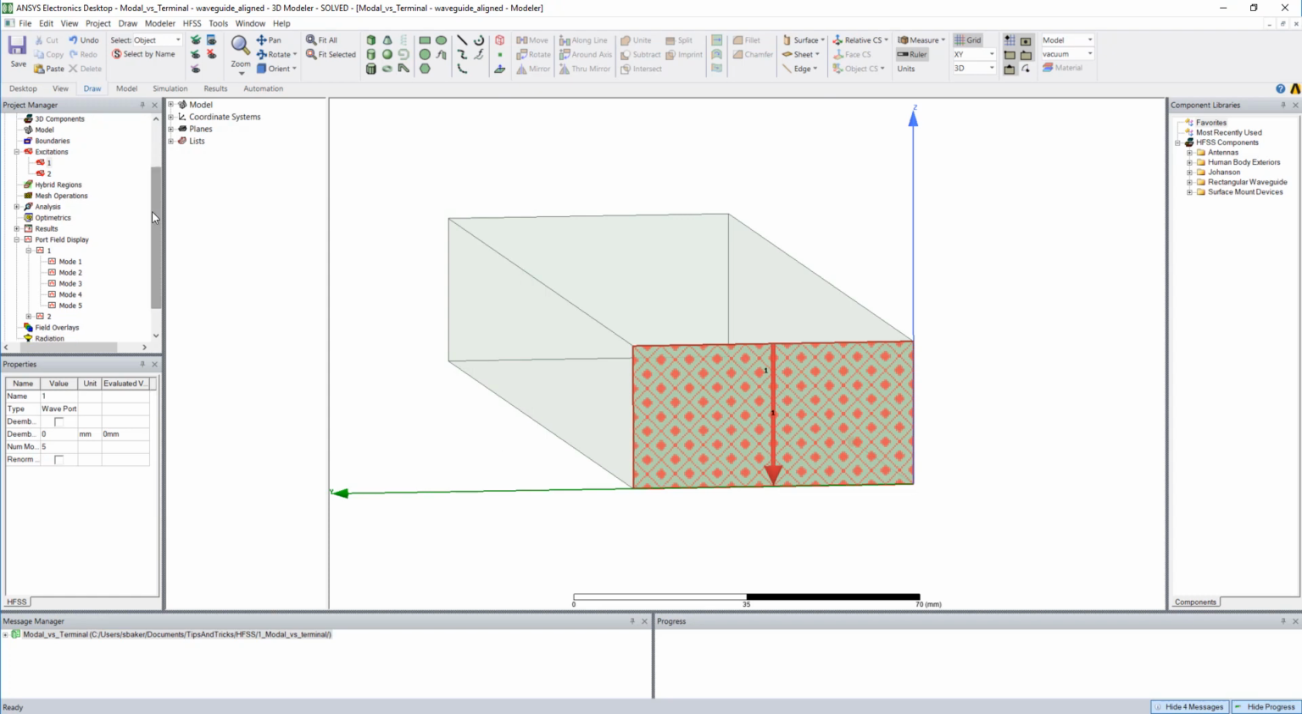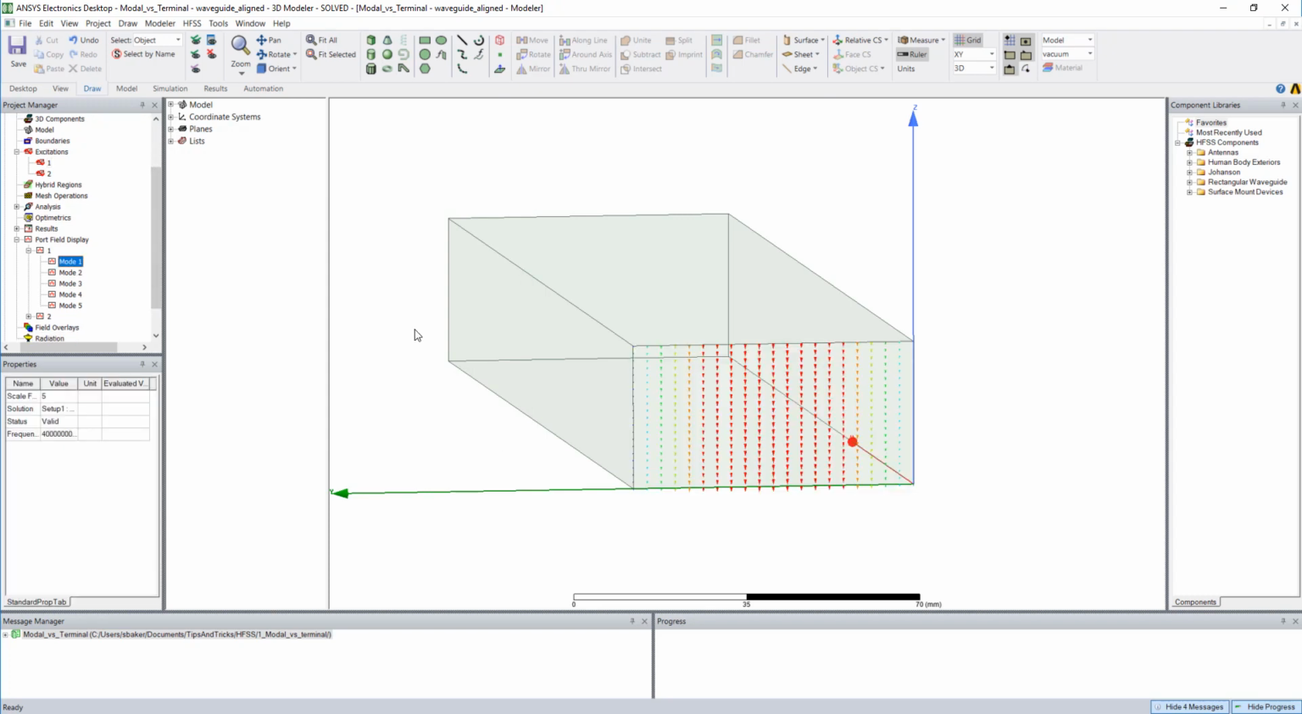Now if we look at the field line pattern, we'll see that that first mode now points from top to bottom. And this is one of the primary uses of that integration line that we've sort of glazed over until now.